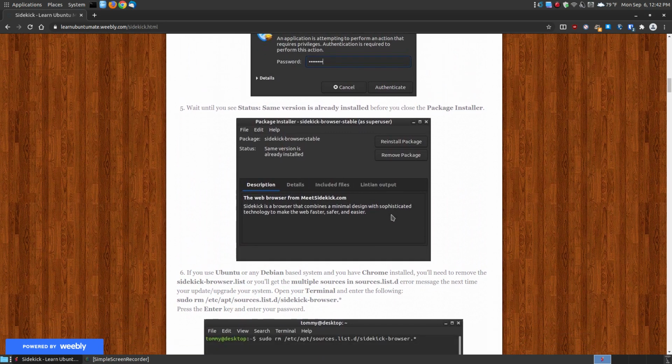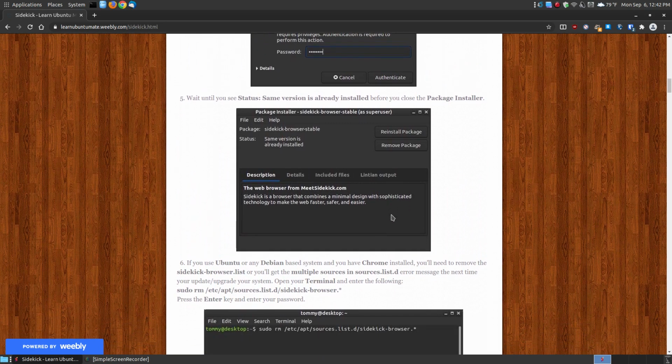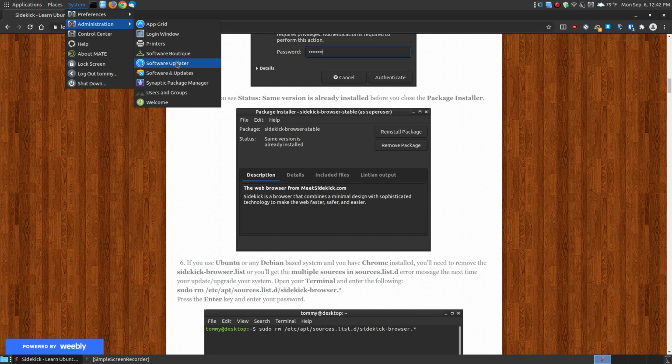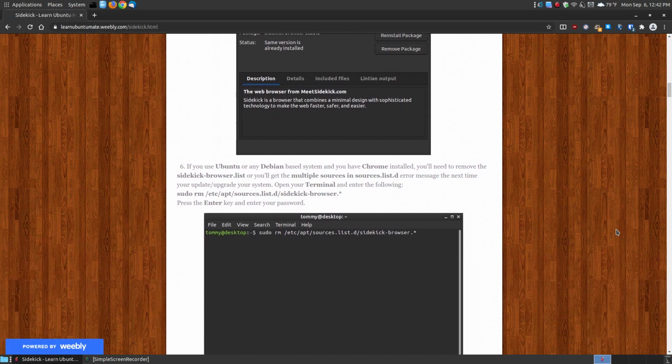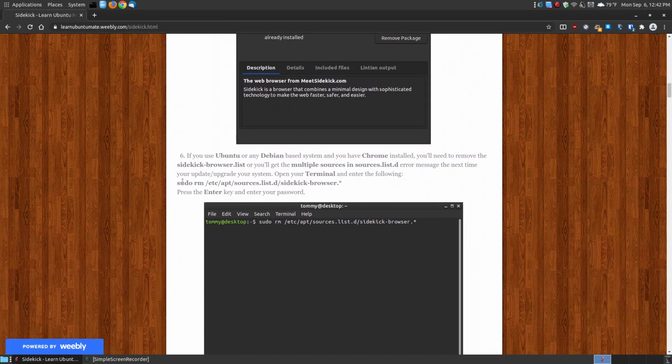Now let me tell you something about this. If you do install it by using the deb file, it will try to install a Chrome into your source list. So when you go to update your computer and update your packages on your system, like if I go to software updater, it will give me an error. And if I open up my terminal and go sudo apt-get update, it will let me know that I have multiple places where it's trying to download Chrome from.